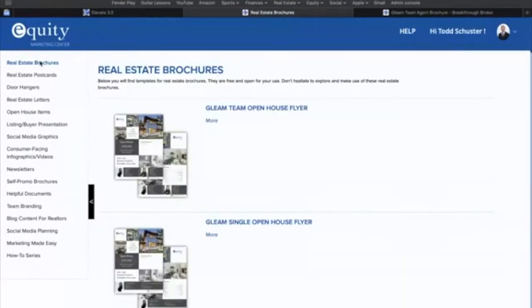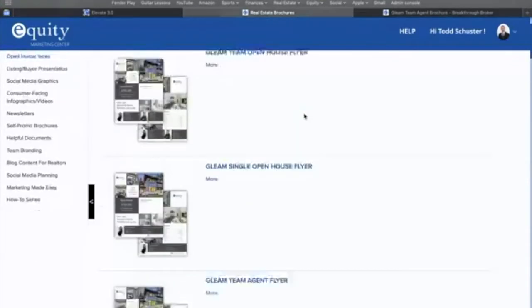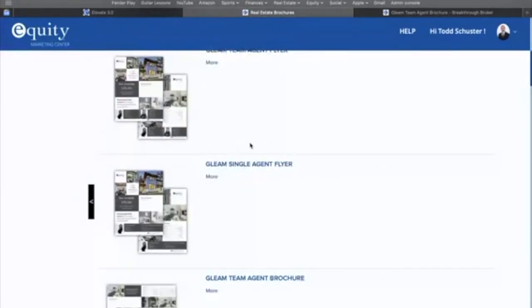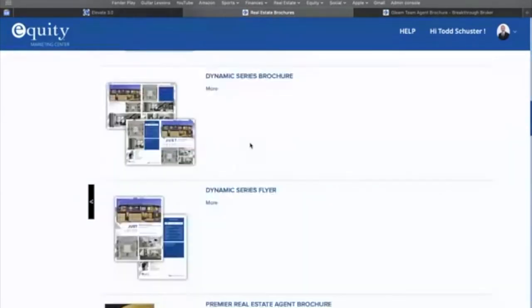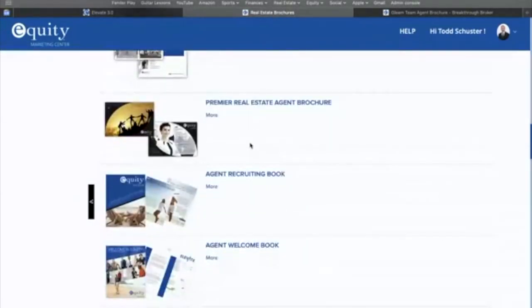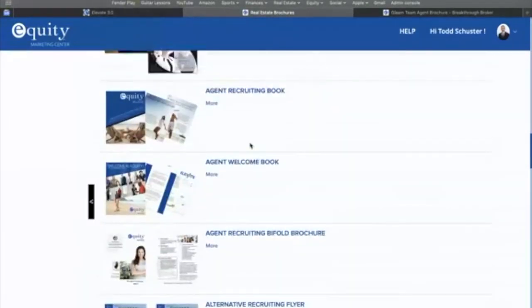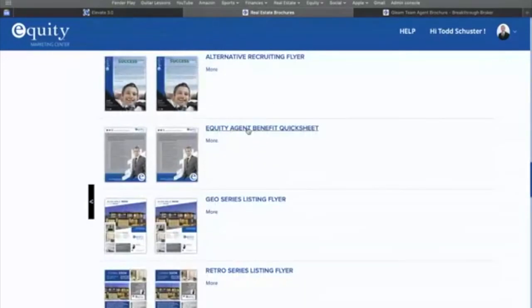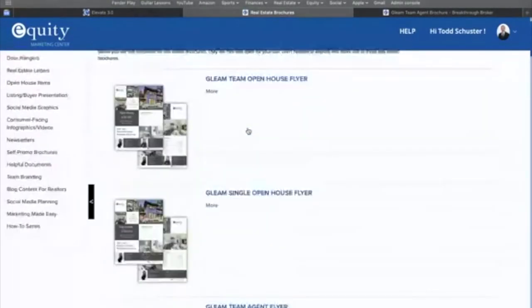Awesome. So when you go back over here on the left-hand side and look at all the stuff, I mean, real estate brochures, and these are just the titles, Gleam Team Open House Flyer. It doesn't mean you have to be on a team to use that. Open House Flyer, Agent Flyer, Single, I mean, there's a lot of recruiting book, agent welcome book, alternative flyer. We've got all kinds of stuff in there, but we're just going to go into one.